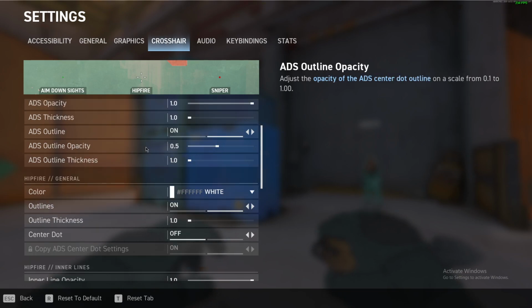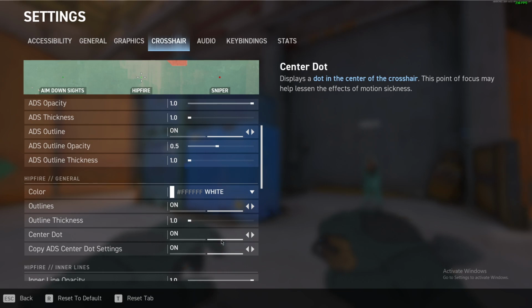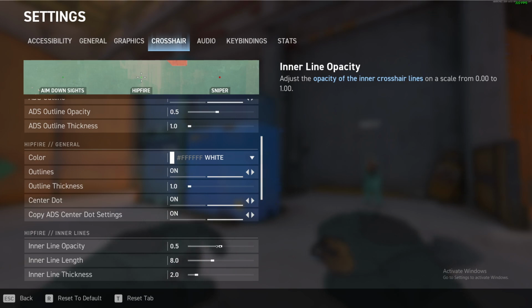If you want, on fire, so when you are not ADSing, if you want to have a dot crosshair, here make sure outlines is on or off, it really doesn't matter. Outline thickness also is completely up to you, but I like to have it on minimum. Center dot, enable this, right? And then here inner opacity, make sure it's on 0, right?